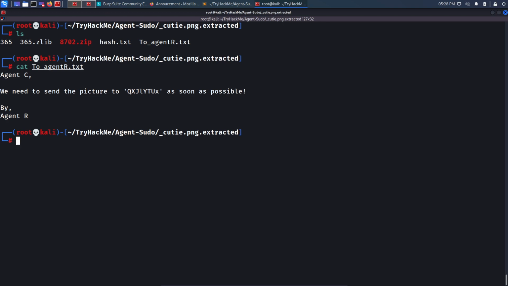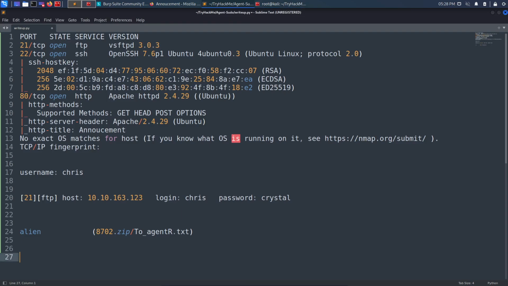agent c, we need to send the picture to this as soon as possible by agent r. This looks to me like base64, but let's see. If I echo this thing and pipe it to base64 -d for decode, I am having another password, I think, which is area 51. So we have got a lot of things from this image. Let's come back to our notes again, and let's say this is a password again, and we got area 51.